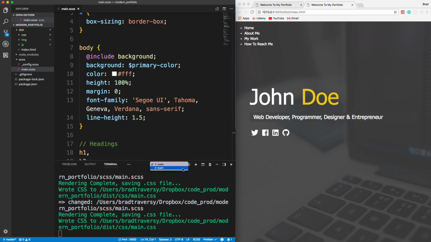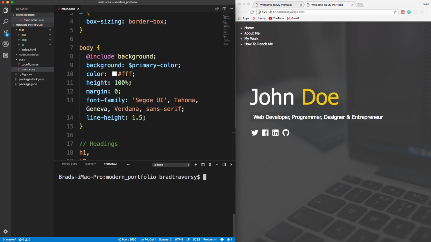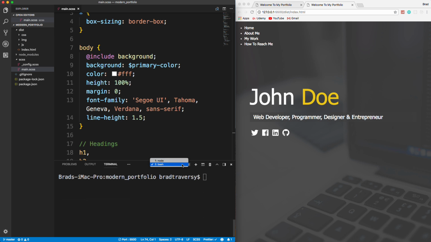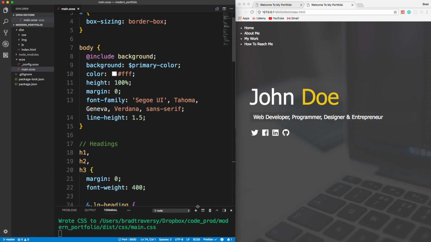But let's just go to another terminal here and we'll clear this out, and I'm just going to add everything. So I'm going to say git add all, and let's say git commit -m, and we'll say index markup and main sass. All right, so let's move on. We'll go back to the other terminal here, and let's make this smaller.